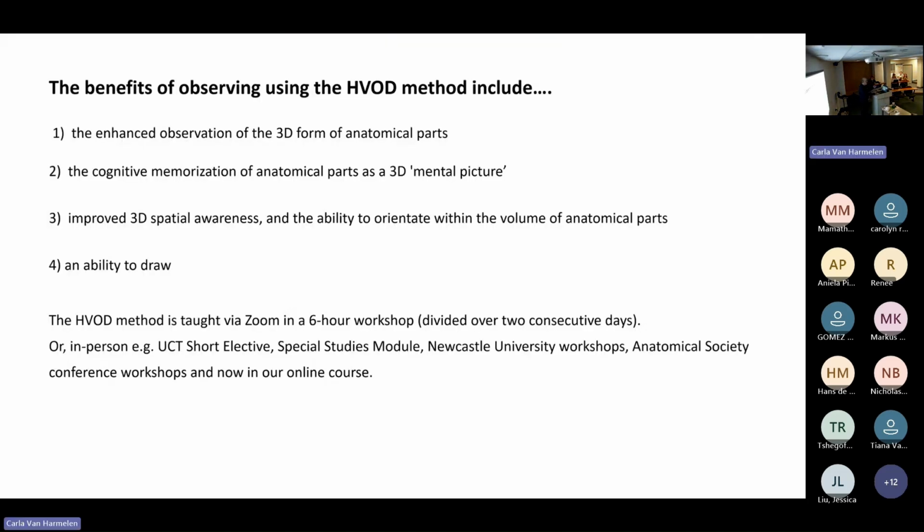So what are the benefits? This is called haptico-visual sight and touch observation and drawing. The benefits are enhanced observation of the three-dimensional form of anatomical parts, memorization of it as a mental picture, improved spatial awareness, and an ability to draw. It's taught in 6 hours over 2 days on Zoom, or in person, like at UCT.